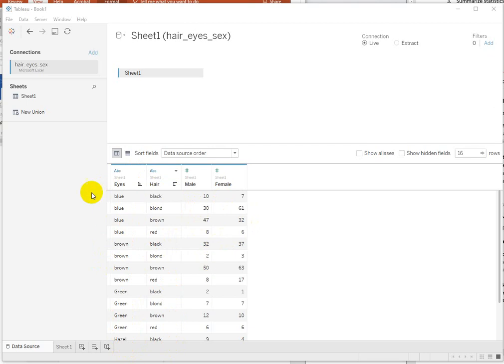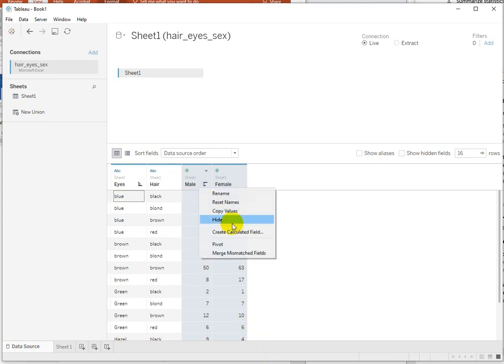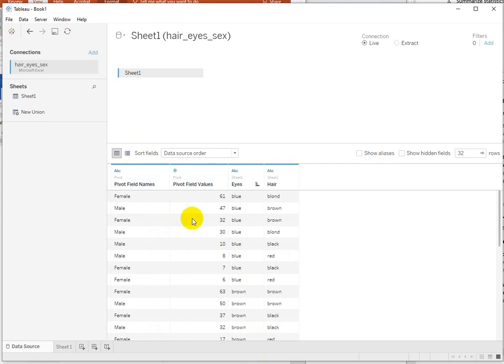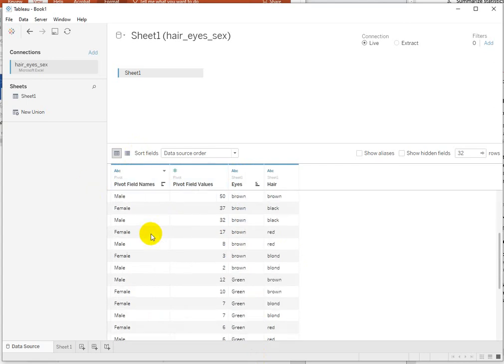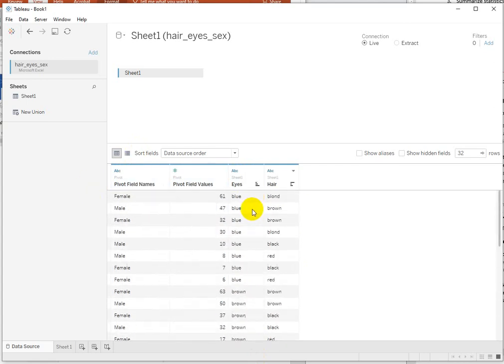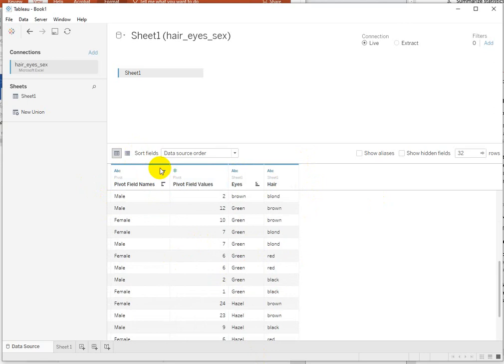frequencies of these combinations. Remember that Tableau likes taller data sets, so I'm going to pivot these 2 columns to get them, I guess, in the same column. So I've just selected them using Shift or Control, and then I'm going to pivot. And you can see now that it has kind of made it taller, right?